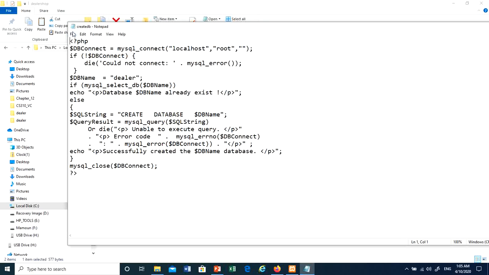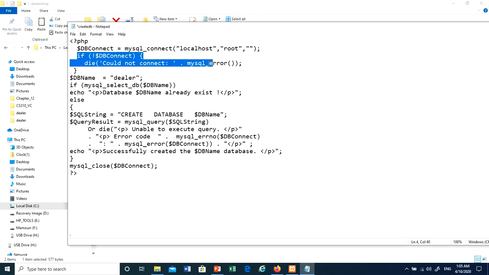This is a PHP file starting here, ending here, and then this is a variable that has been declared to store the connection string. I called it DB connect, and I'm also using the if condition to say if not DB connect, if this is not true, die. That means give me this error message. Of course, mysql_error will give you the error message.